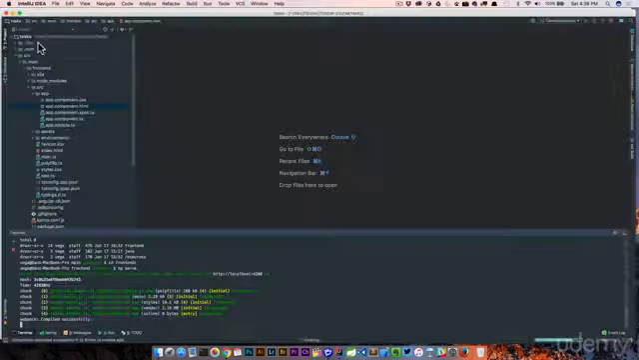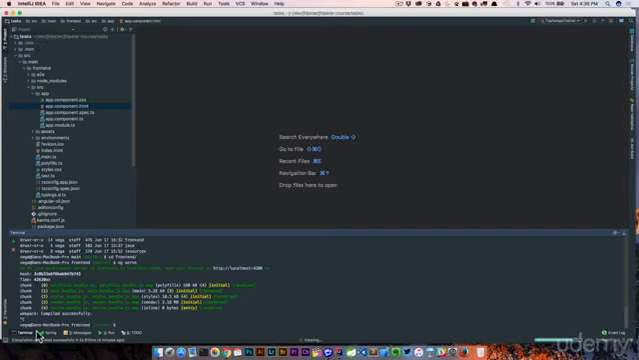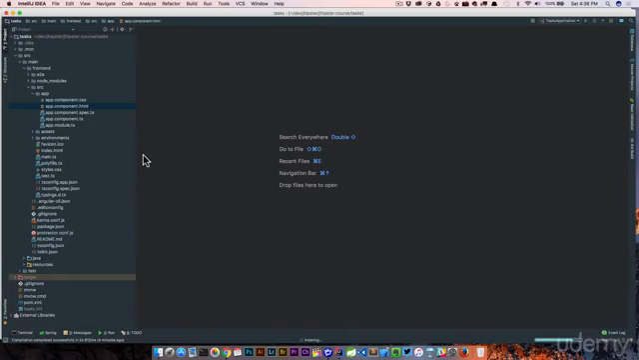So that's up and running, and that gives us a great starting point. I'm going to go ahead and stop this. We're going to leave it off there. Now we've got our Angular app, and what we want to do is start to build this out.